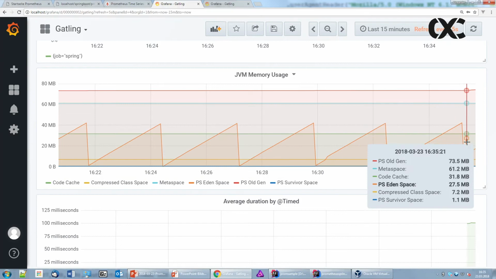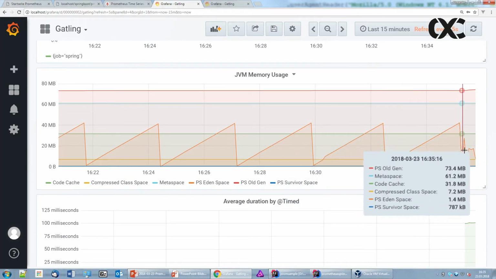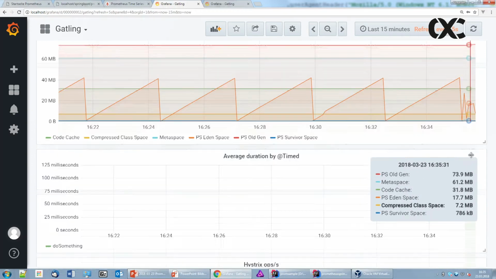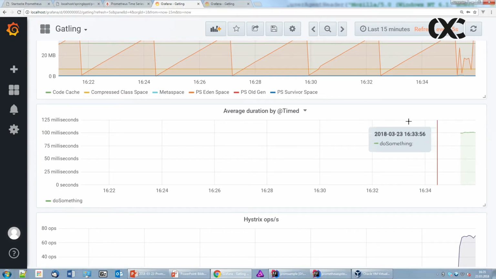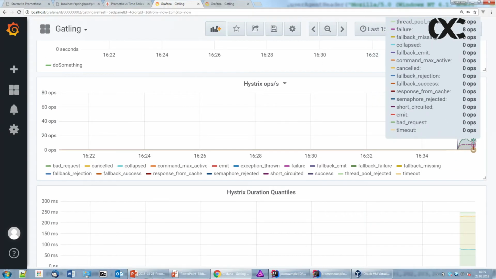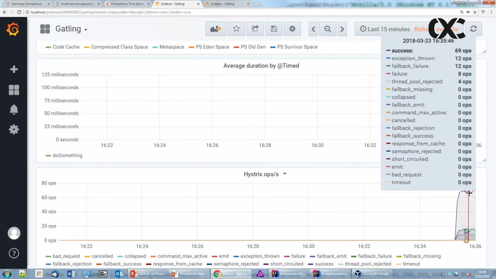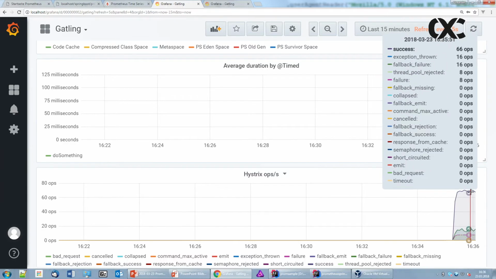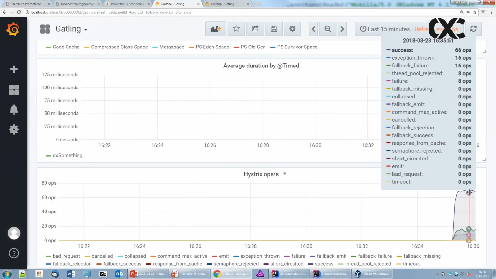I can have a look at the Java memory usage. So this is basically the idle graph of Java memory usage. And now I can look into all the memory graphs. I have now this @Timed annotation. I've chosen just to have the average duration in here. And now I also have this Hystrix information in here. So it's telling me, okay, some of the operations have been successful, just between 60 and 70 operations per second are successful.